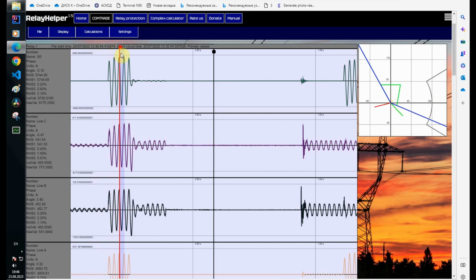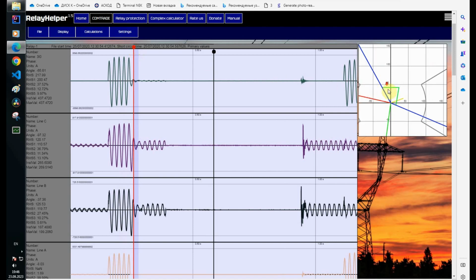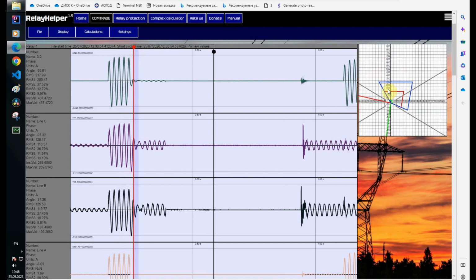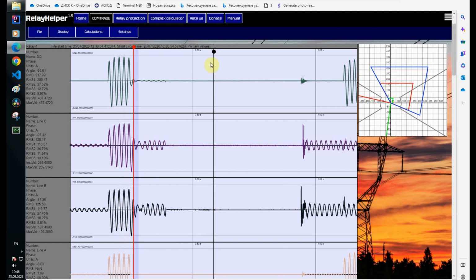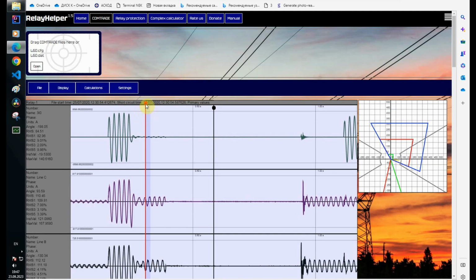There was a close short here, the impedance vector was very small. After disconnecting one phase, the impedance vector left the first zone, but is in the second and third zones, and it is clear why the load encroachment was triggered.